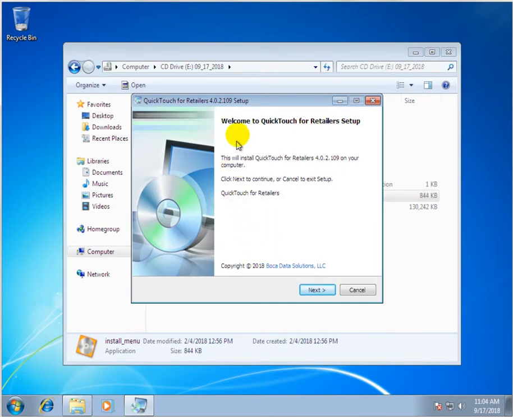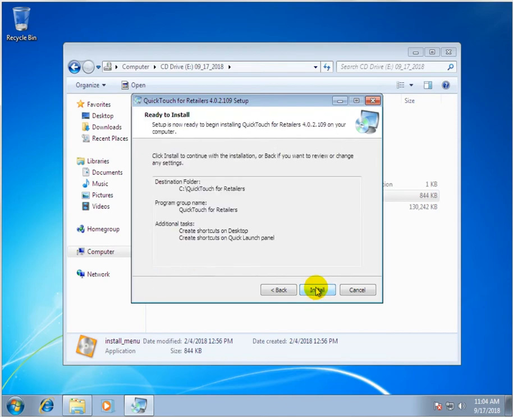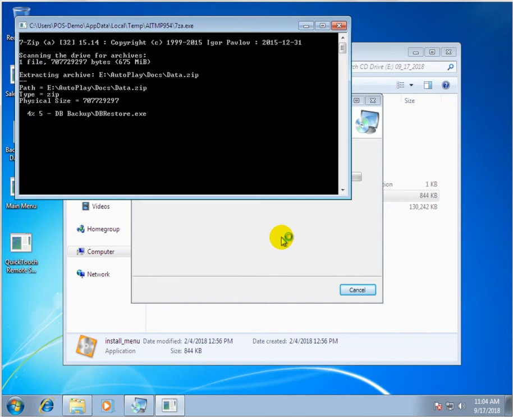Then when you get to the screen, welcome to QuickTouch Retailer Setup, click Next. Read the end user license agreement, then click on Next, check the box, click Next, and it's going to start the installation. Takes a few minutes, be patient. You'll see a black box appear. It's unzipping some files onto your hard drive for the installation.